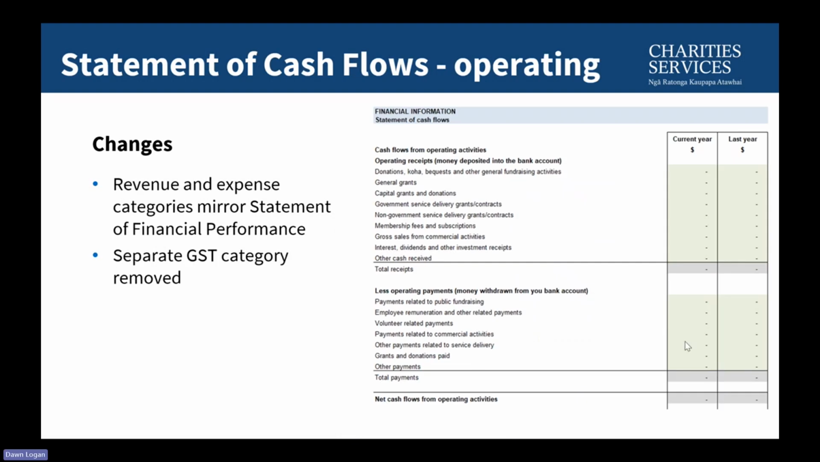The third financial statement is the Statement of Cash Flows. We'll first look at the changes to the cash flows from operating activities section. The categories here are the same as the updated categories in the Statement of Financial Performance. Of course, only cash transactions will be reported here. I will note the net GST line item found in the previous template is not shown on this template.